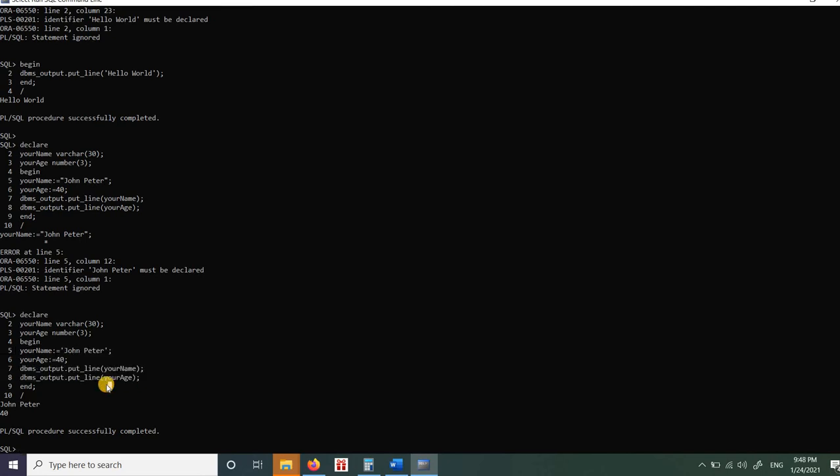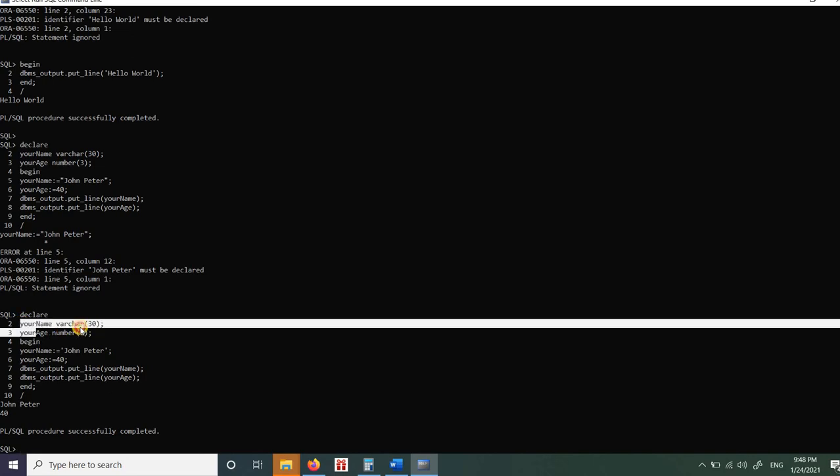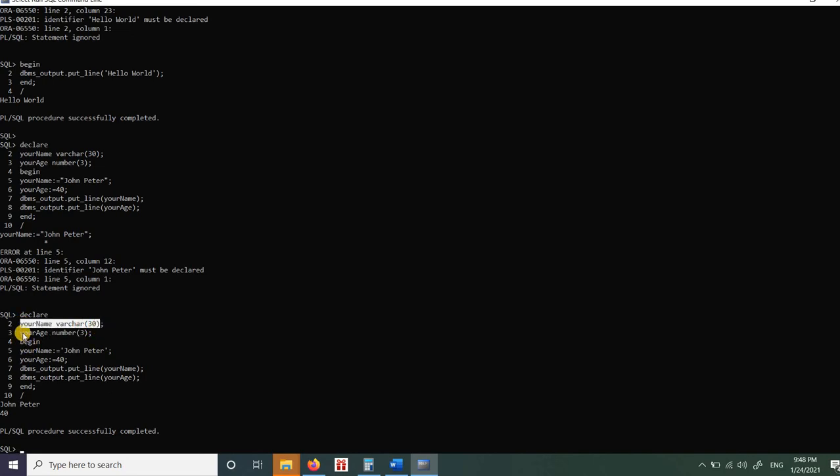So please write the same program to print your name and print your age by following this style. You declare a variable to store your name, another variable to store your age, and assign those values like this one and print them and see if you get it like this one.